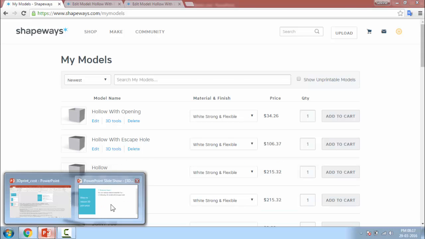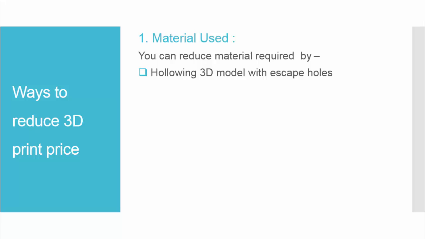Second method to reduce material required for 3D printing is by scaling down the 3D model. Scaling down a 3D model reduces both material and machine space required, therefore reducing price. Shapeways says that scaling down a 4 cm cube by 50% reduces material required by 90%. So if your design can be scaled down, making it smaller can greatly reduce 3D print price. Also do not scale the design if it needs to be fitted or assembled with another part.